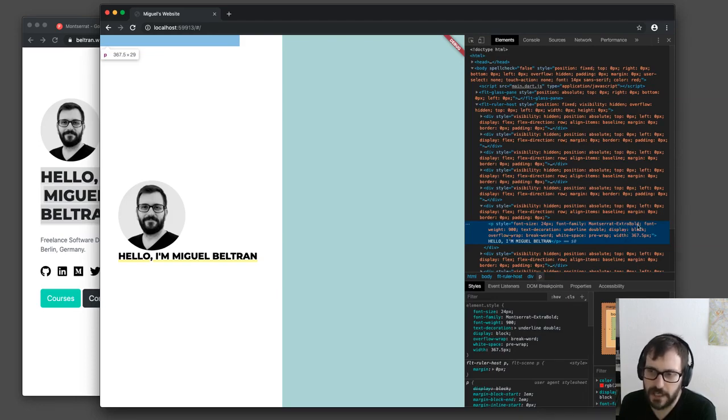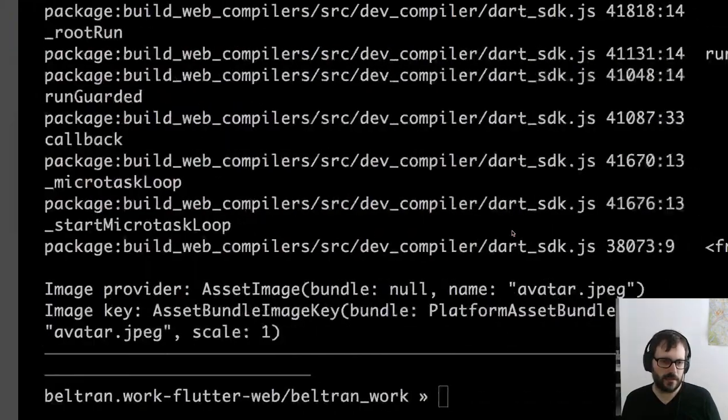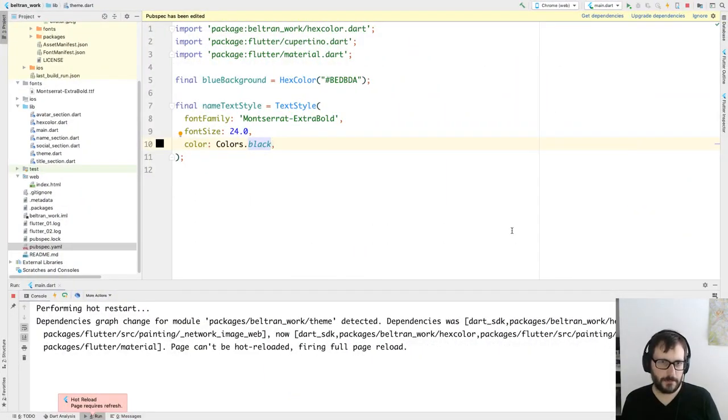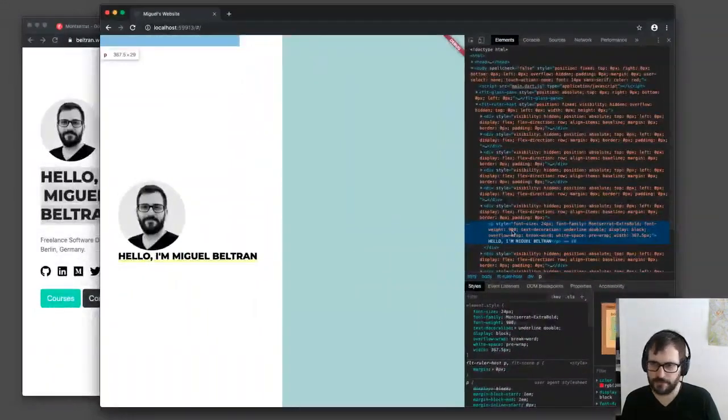Font family Montserrat extra bold, that's fine. Weight 900. It's supposed to be 800, I think. Weird. Did I remove the weight? Yeah. Okay. But you see, underline double, display block, font size 24, okay.